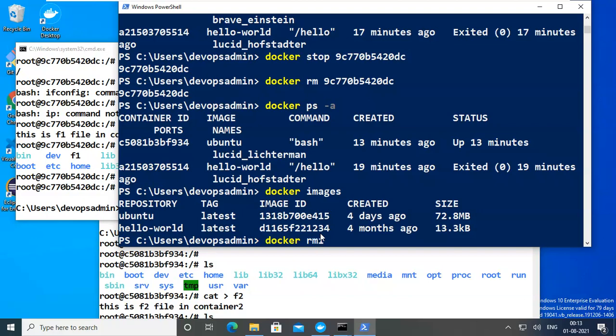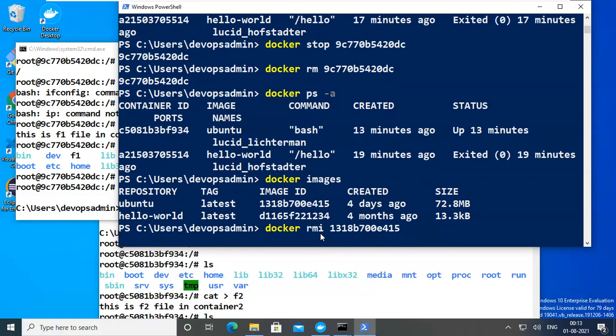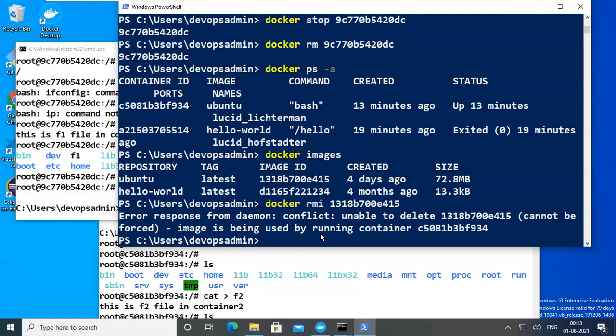Docker RMI. So copy paste that image ID. It throws an error, so we cannot delete it. Error response from the daemon: conflict, unable to delete image ID, cannot be forced. The image is being used by a running container.